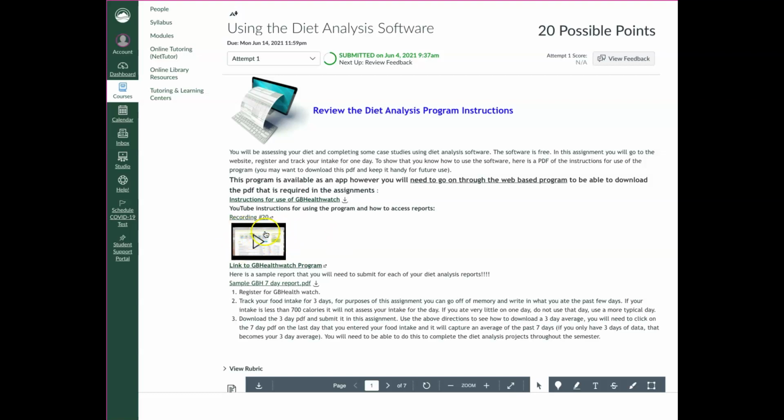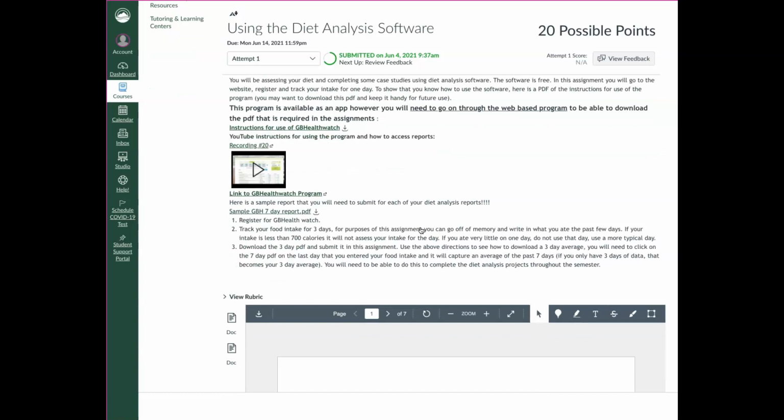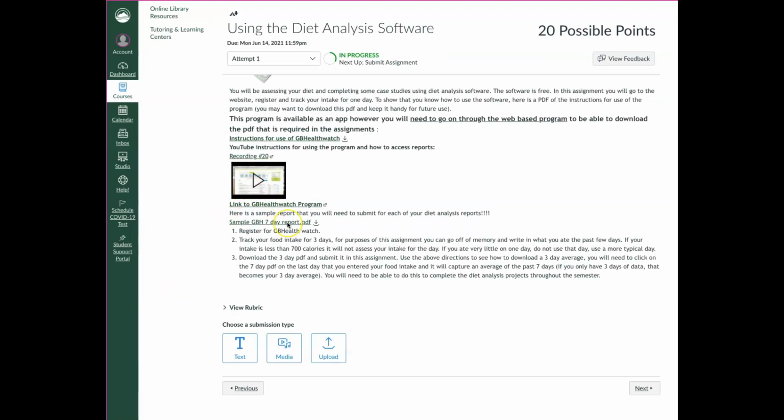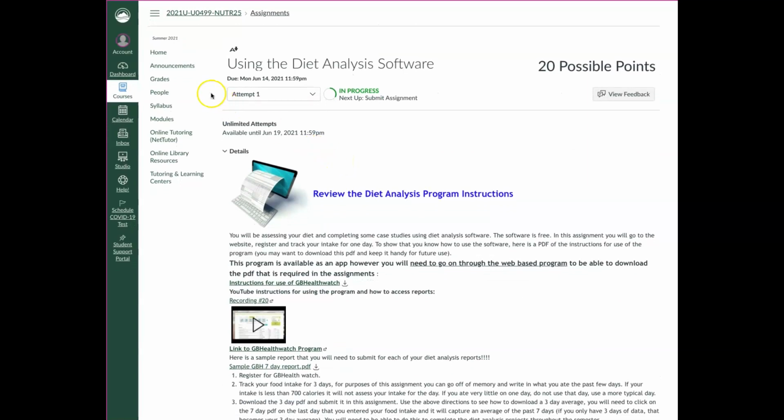And so I do have a video showing how to use it, how to set it up. And then I've also got a sample of what that report is going to look like. Okay, so you can take a peek at what that report is going to look like. And that kind of starts you off there. Let's go back to the modules page.